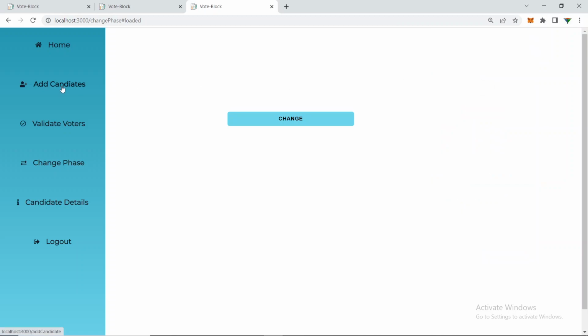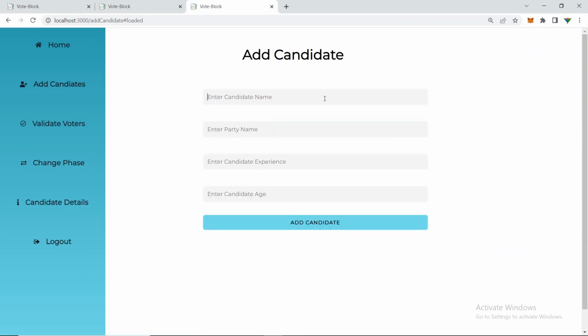Now first we'll go and add a candidate. Let's say the candidate will be Ironman, and the party, let's say, Team Ironman. Candidate experience, let's say 10 years. Candidate age is 45, or let's give it as 40. All right, so let's add the candidate.